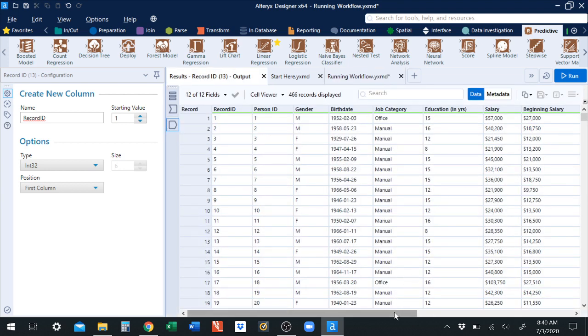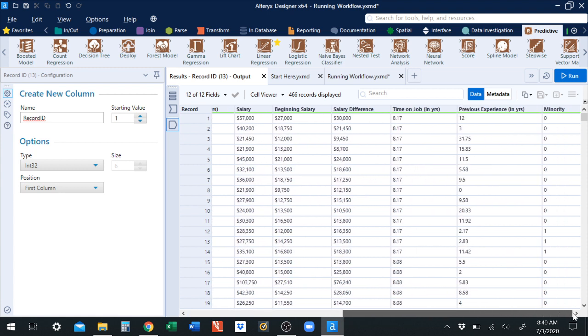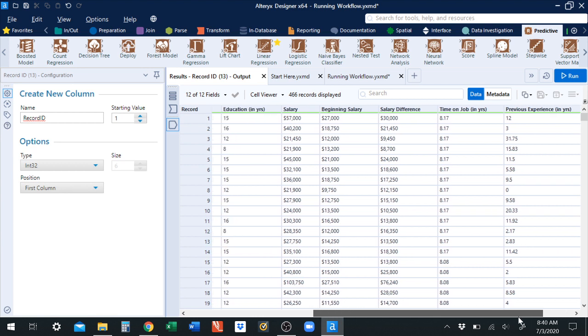This should look familiar. We have our employee salary data set. And what I want to do is run a regression. The dependent variable I want to be the salary, the current salary of our employees.